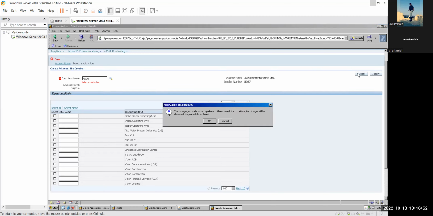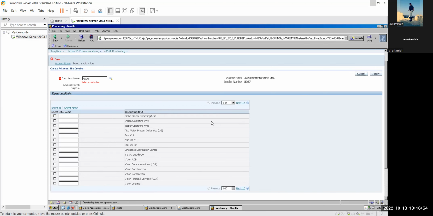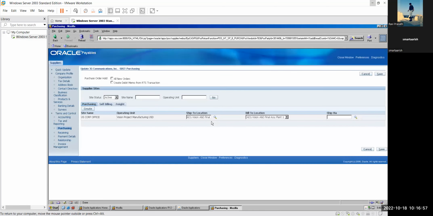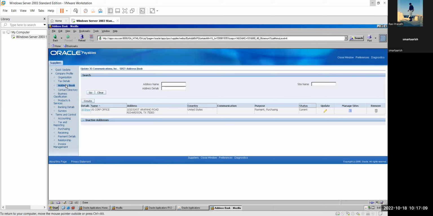Default is not there. So click on address book, right? We can try creating an address for it. On the left hand side. Yeah. So create an address. We can create an address for that so that we can link it in supply site. Create button is there, no? Top. Okay.